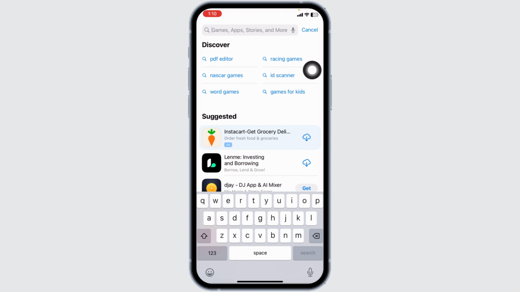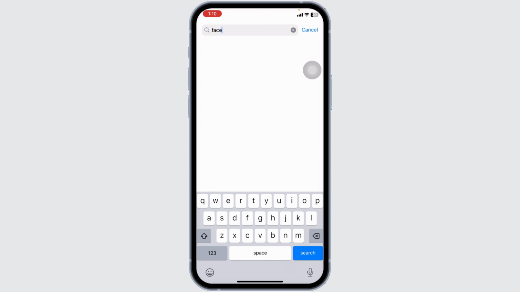Over there type in the app name that you want to update. Let me search for Facebook. With that, the app will appear.